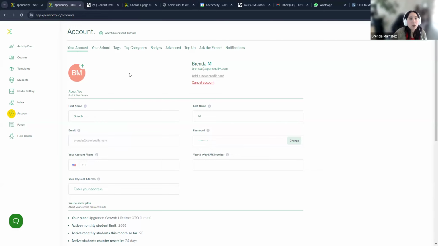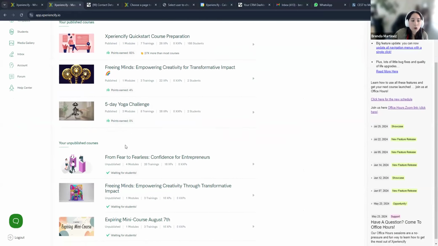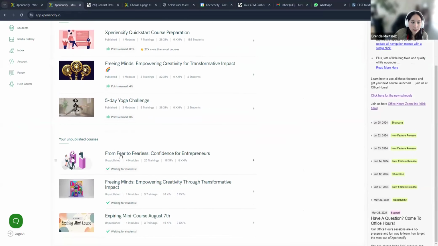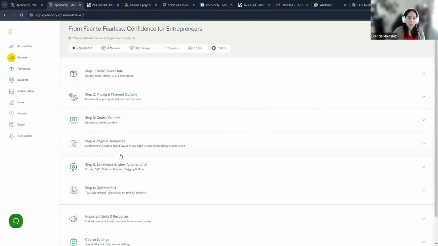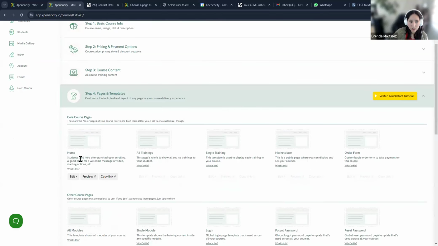What other things happen? If you go to your courses and open one of your courses, let's go to the unpublished course, this is right now simple mode, okay? If you go to step number 4 and you want to customize your pages, for example, you open the page builder.